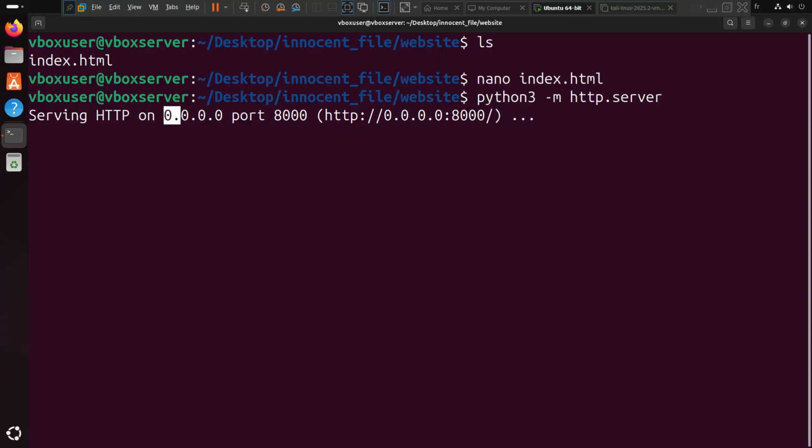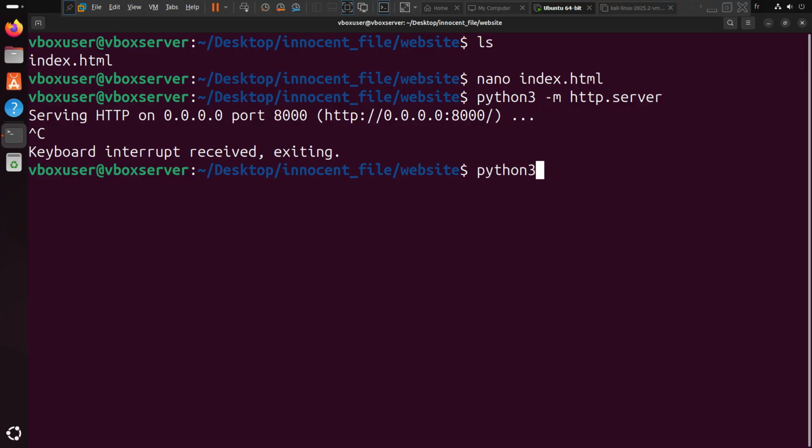Notice the server is listening on 0.0.0.0. That means it is accessible from any network interface, which is not secure if you don't want this to be accessed outside your PC. So if you are not in an isolated environment, I recommend adding --bind localhost.